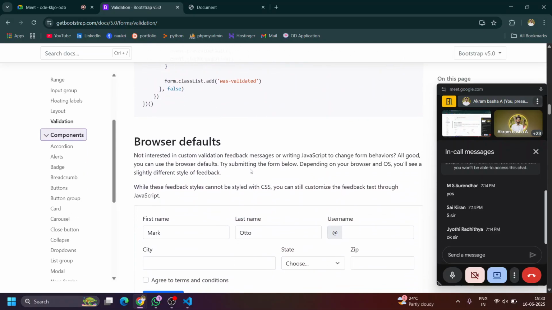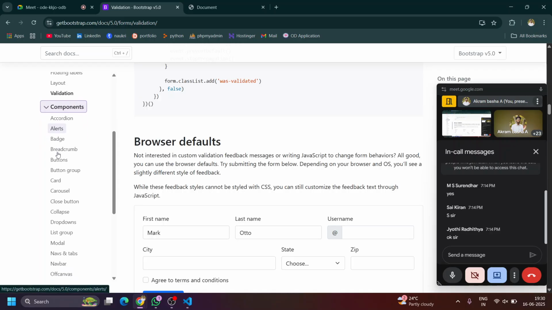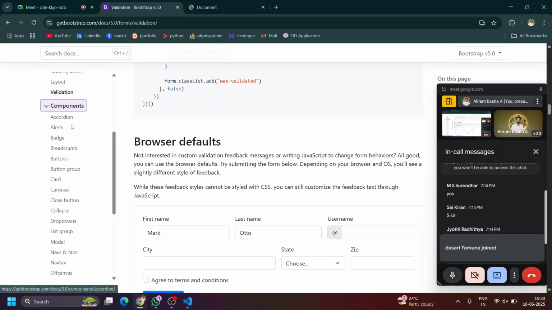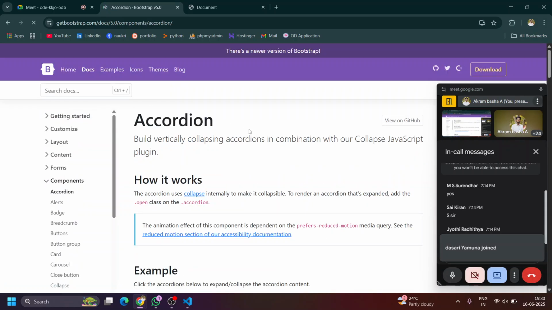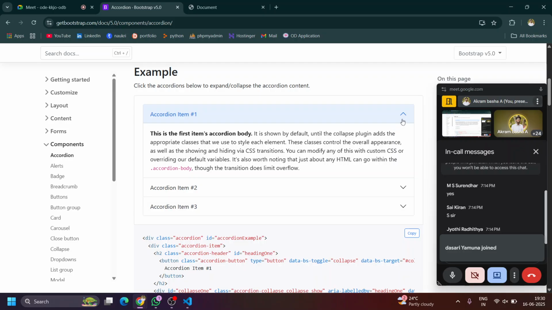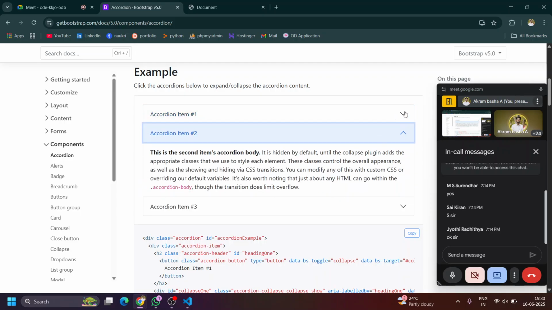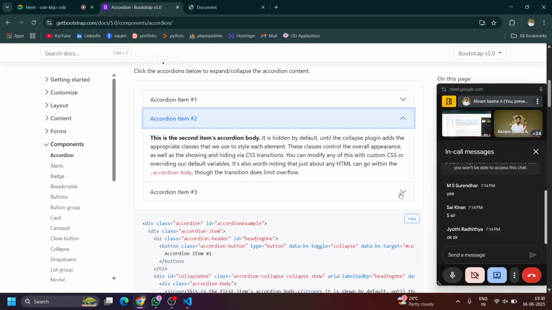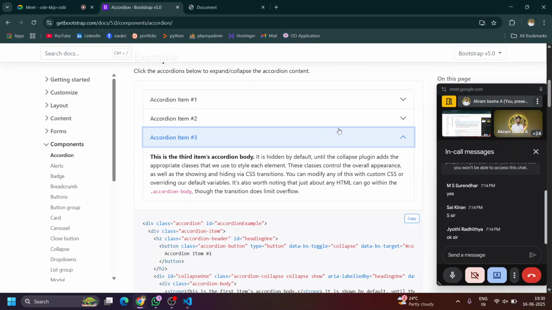Let us discuss each component which we are going to use in our project. Some of the components, like first of all, accordion. This type of UI is known as accordion. If you open a particular one, the particular content will be visible. When you open another, automatically the first one will close, and then you can see the second. This is accordion 1, accordion 2, accordion 3.